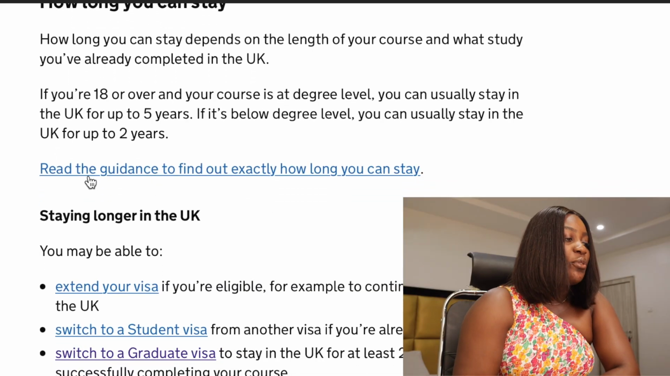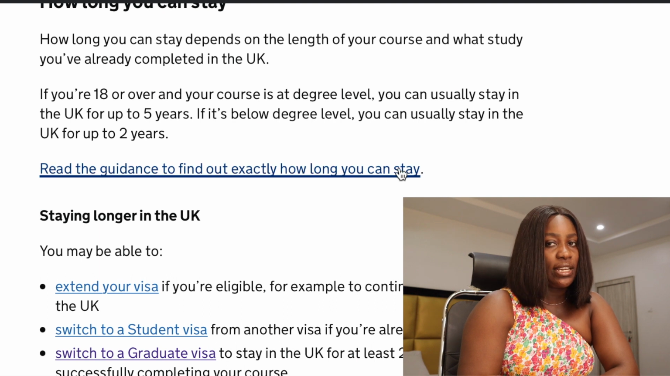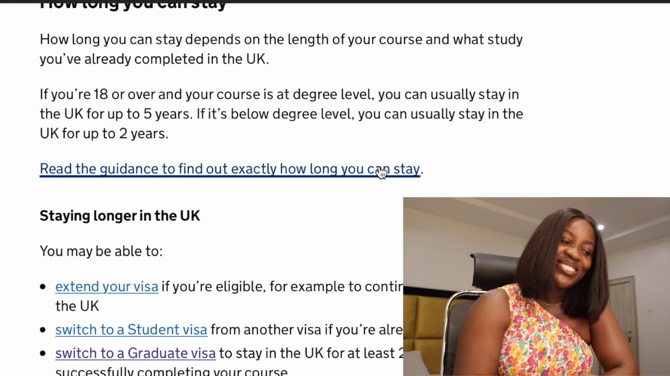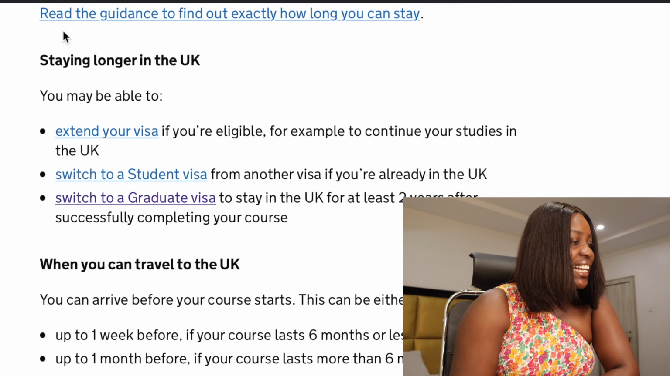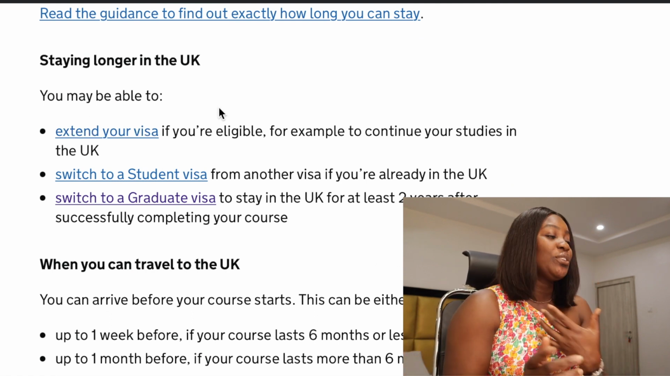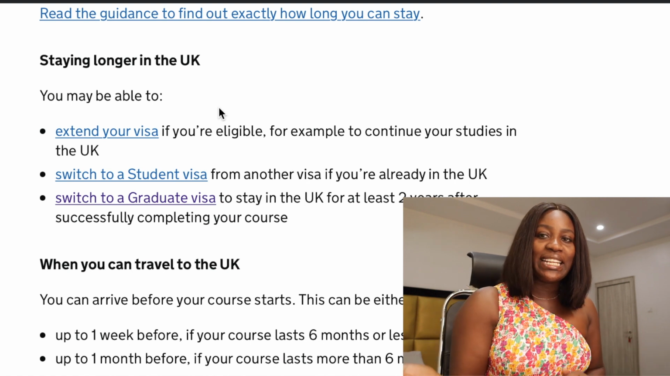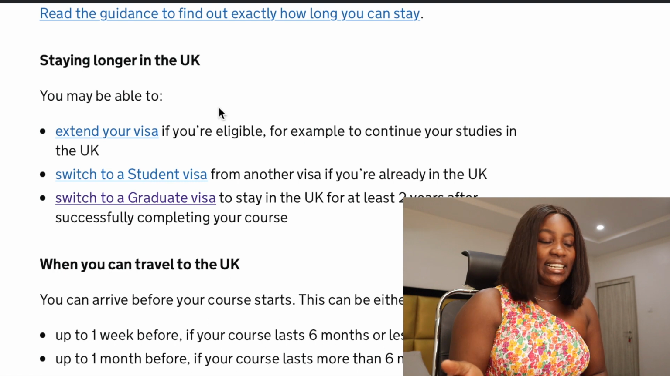So that means if you're doing an undergraduate degree, which usually takes about 3 years, you may be given a 5-year visa. If you're doing a course of 2 years, you may be given a 3-year visa, depending. There's guidance to find out exactly how long you can stay in the UK depending on your visa type. Staying longer in the UK, you may be able to extend your visa. If you want to keep staying in the UK after you have completed your studies, then you can extend your visa.